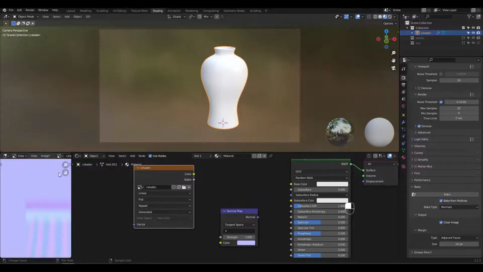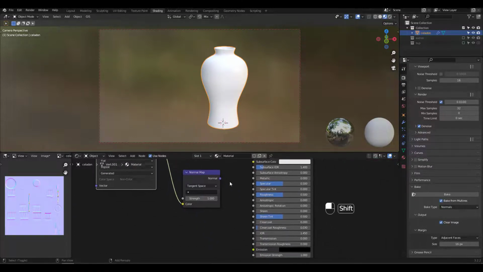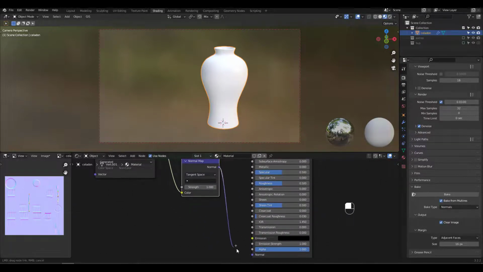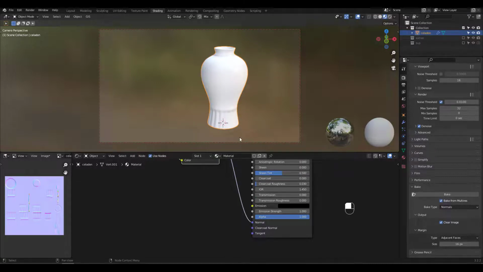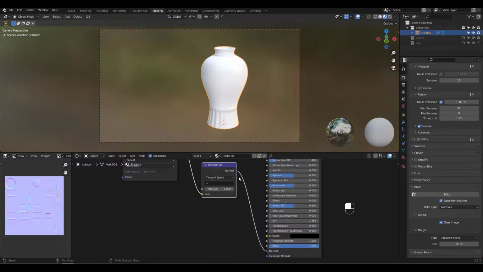Let's check if it got baked. Looks like it did. Now connect color to color and normal to normal, and we're done. You can try increasing the strength, but in my case, I'll just leave it as is.